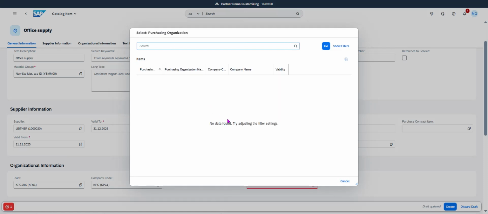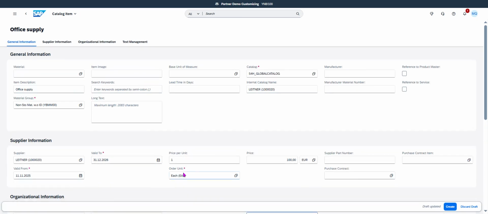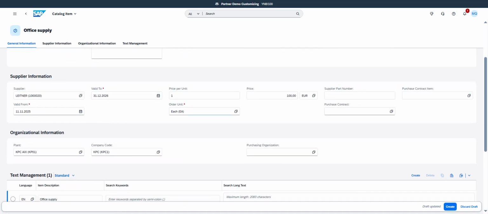I should keep. Okay. Yeah. Just have to put the information about the plant and the company codes. Okay. So item, material, base, catalog, valid from, valid to, price, order, price, plant, purchasing organization, company.